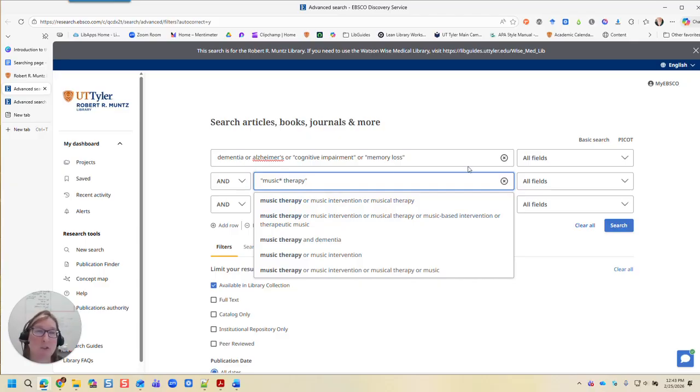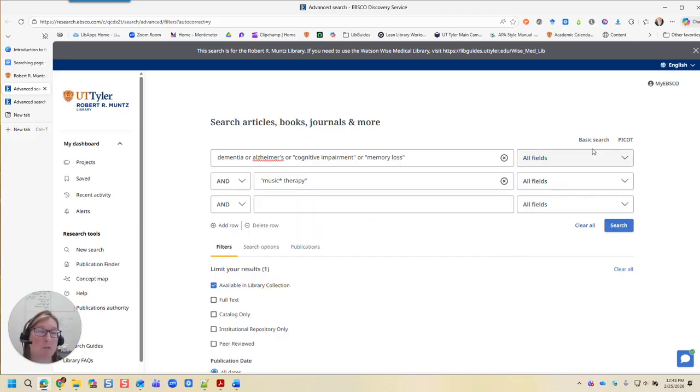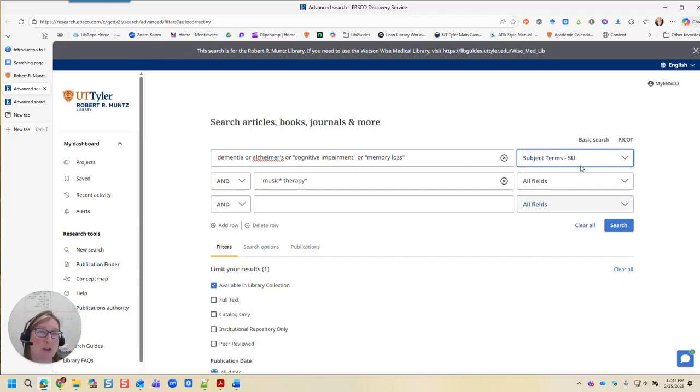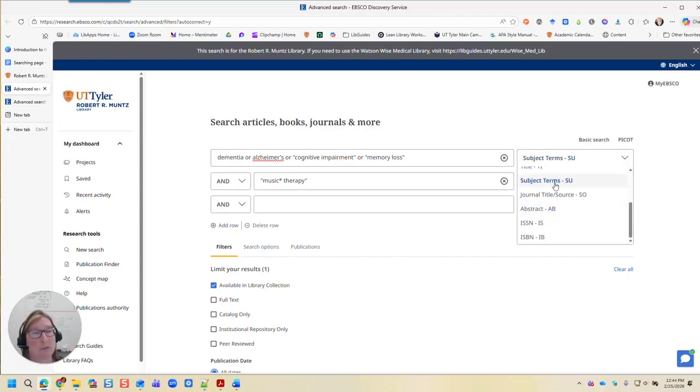So here I have my two terms. I have some search fields over here. So right now, all fields means in the title, in the abstract, in the subject, any place in the article, any place that these words might appear. So I can play with that and say, I only want you to look for these words in the subject, or I only want you to look for these terms in the abstract.